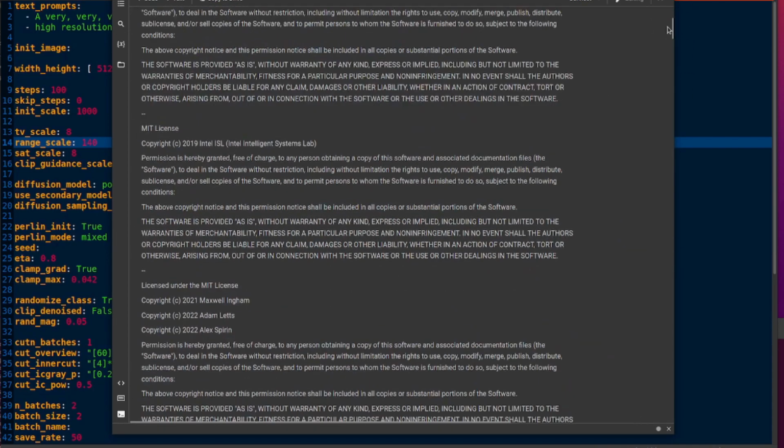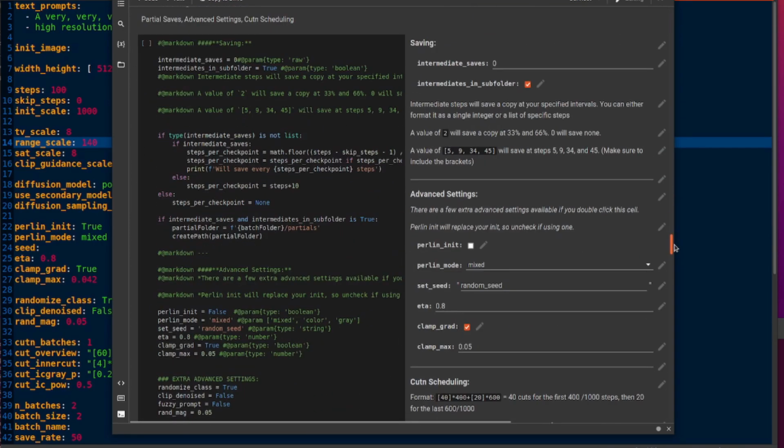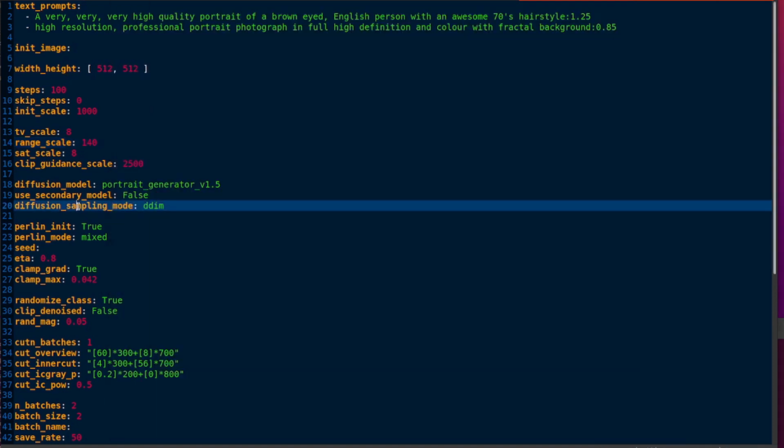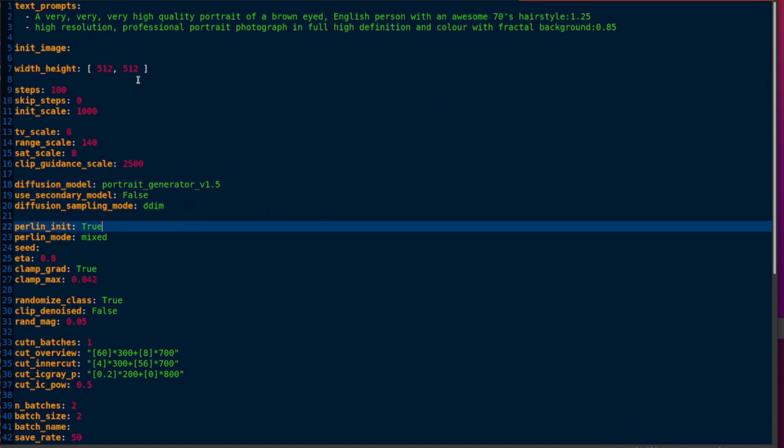Yeah, so when you've done all your setup, you can go, oh yeah, I like that setup, I'll save that YML file and I'll open up a new one for my next thing. Yeah, okay, so it basically allows you to have lots and lots of YML files. So you got the usual things as mentioned in there: TV scale, range scale, sat scale, all that sort of stuff. It's even got the new portrait generator version 1.5 in there as well. Excellent. So that's my settings. There's my settings there. Portraits V3, I've called this one.